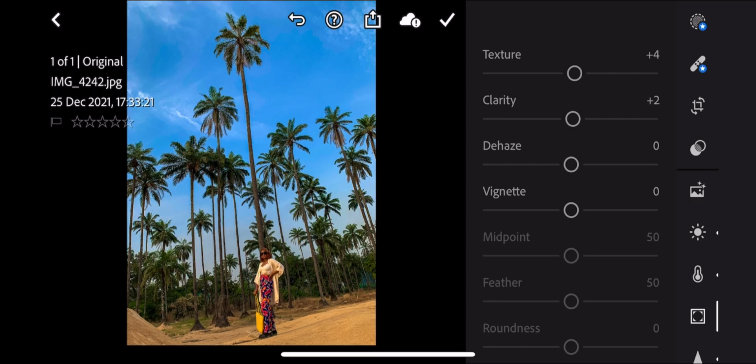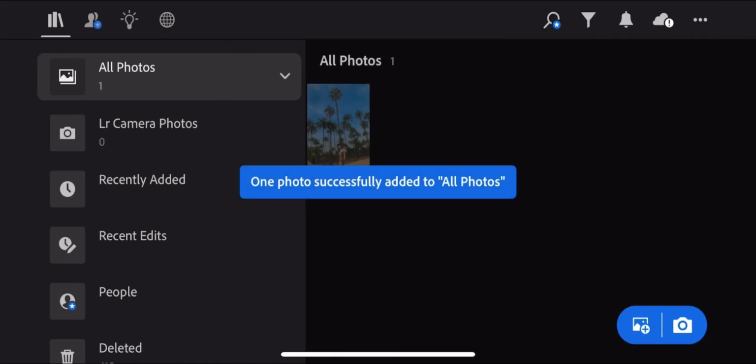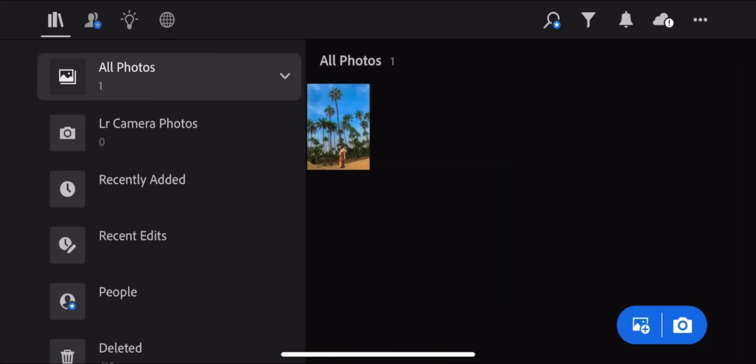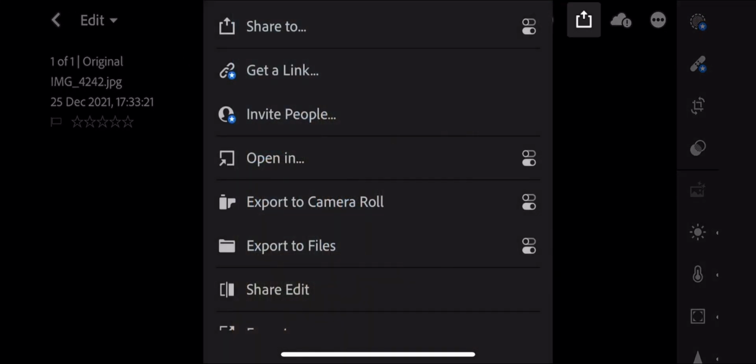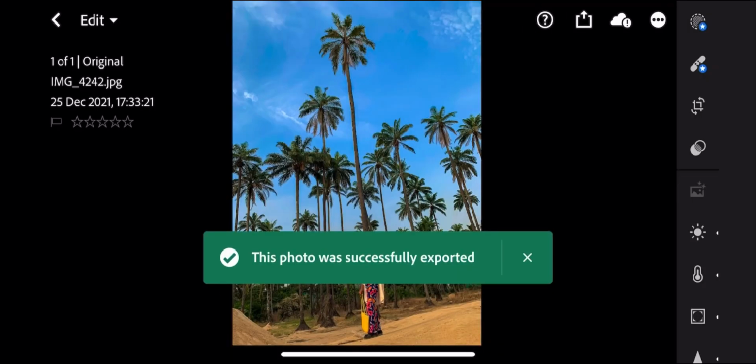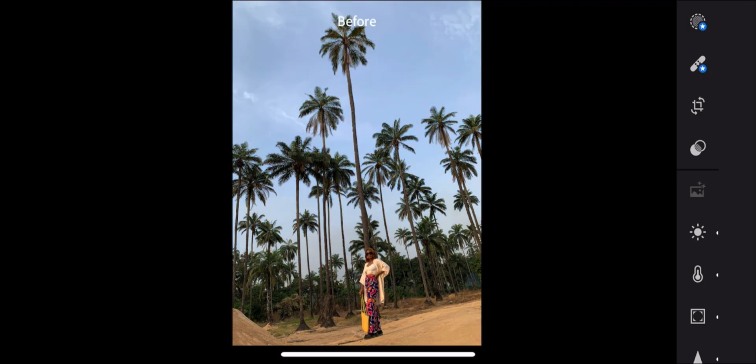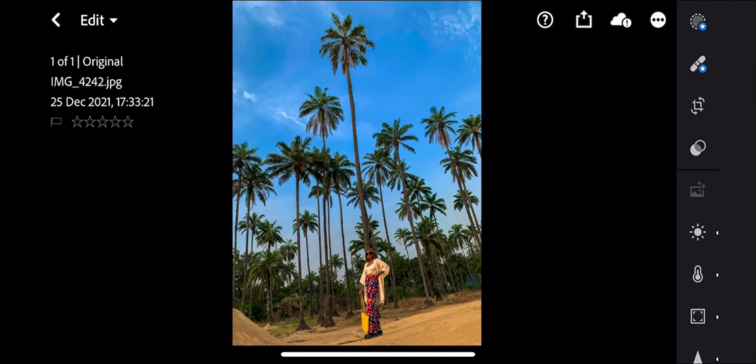When done, click the check icon to complete your work. And be sure to click this icon to export your photo to camera roll. Here's a before and after to see the difference.